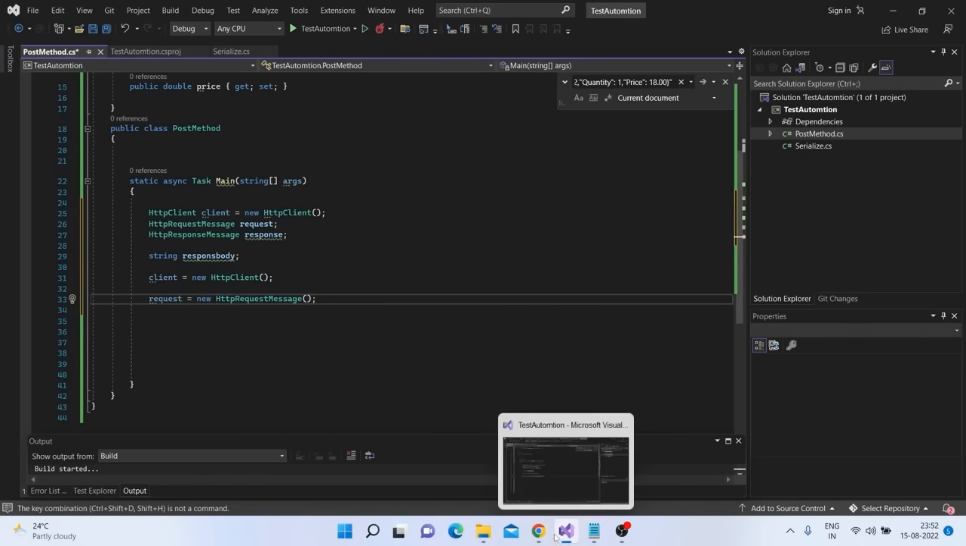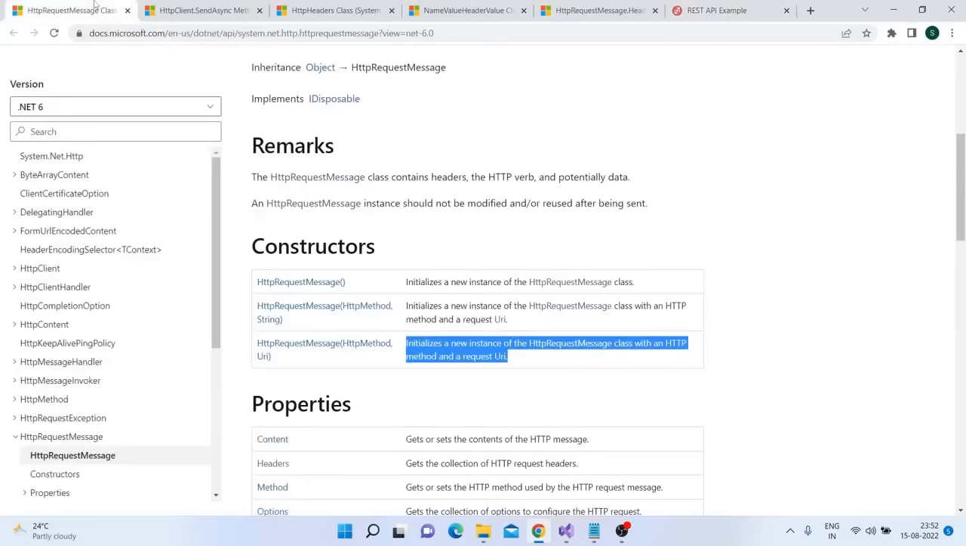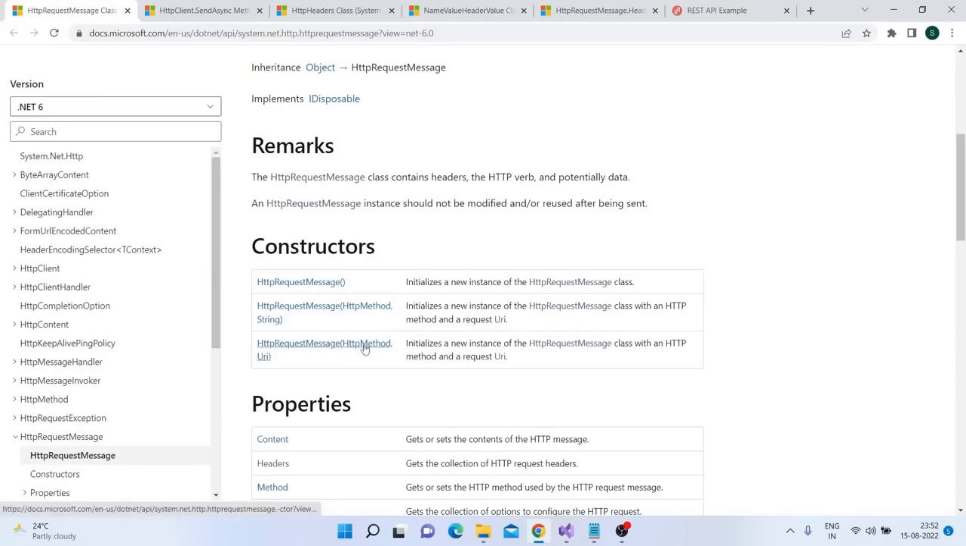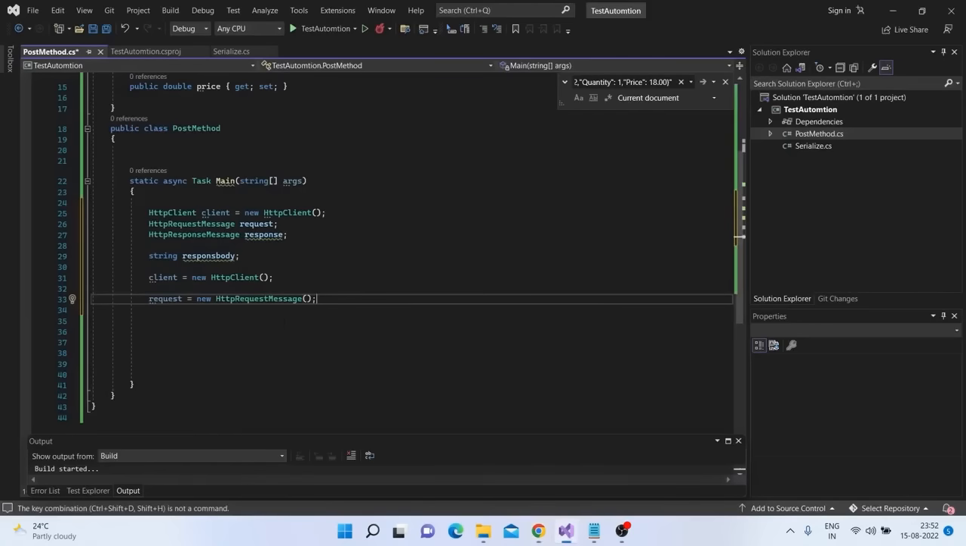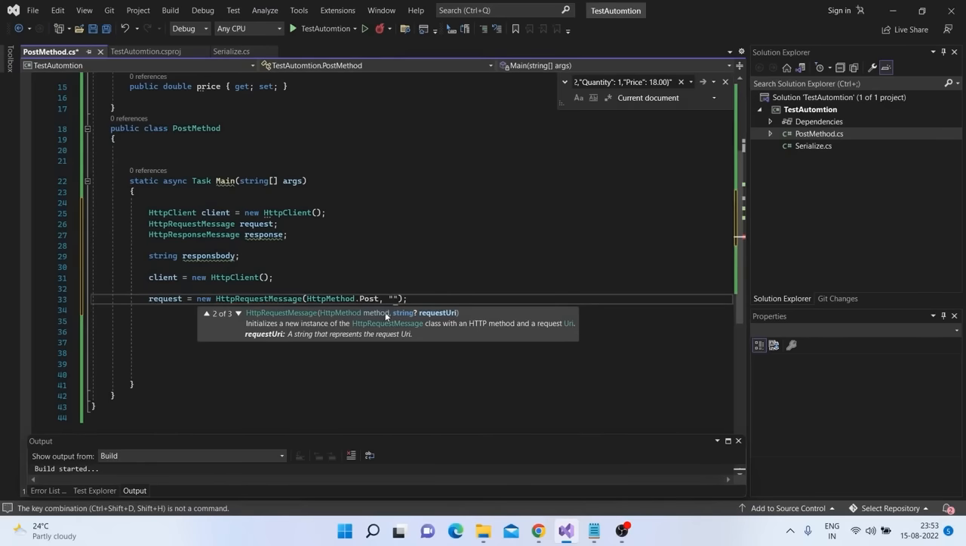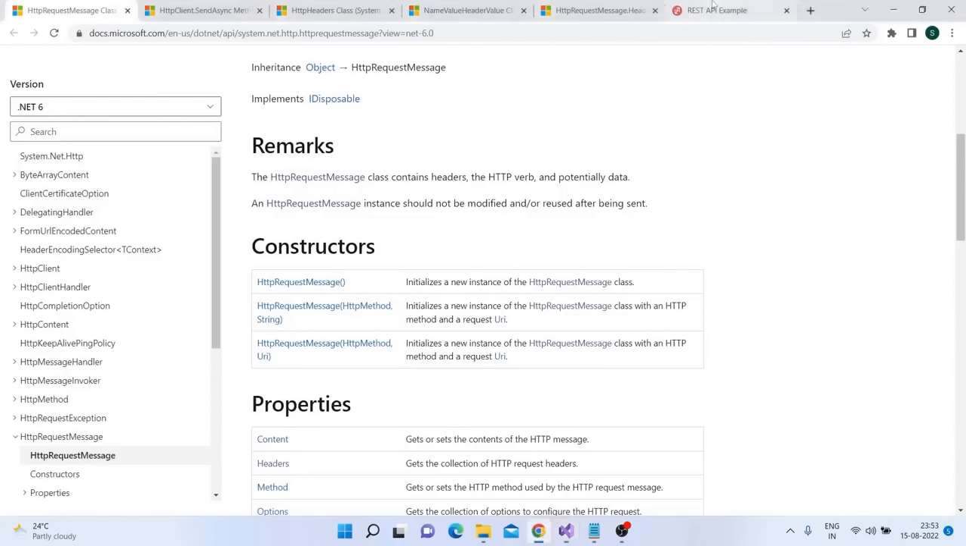If I show you the official documentation of the HTTP request message, it basically requires two values here, right? One is the HTTP method you want to pass, basically put, post, delete, and then the URI, basically what endpoint you are trying to test. So let me give the HTTP method as post, and the URI that I'm trying to test is, let's get the URI.